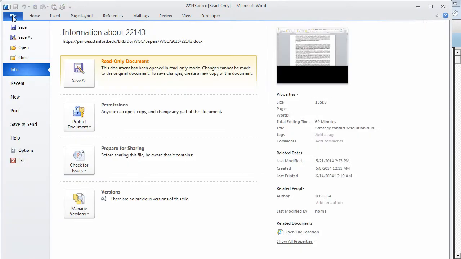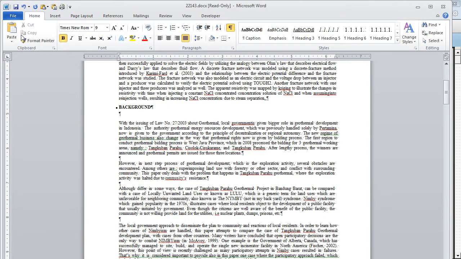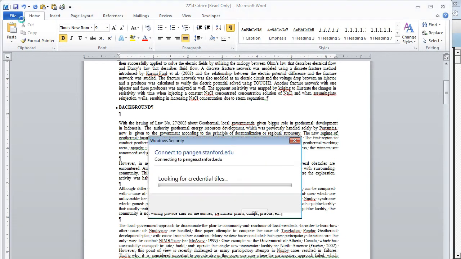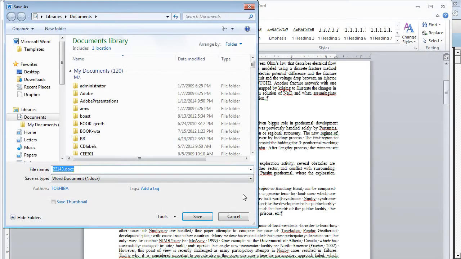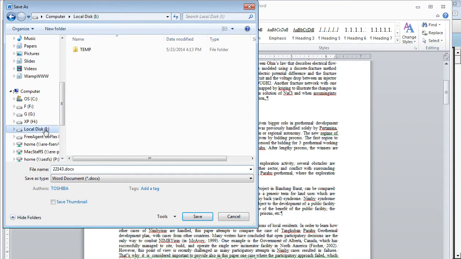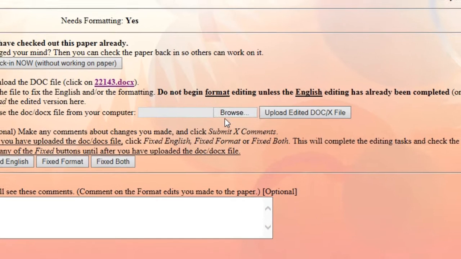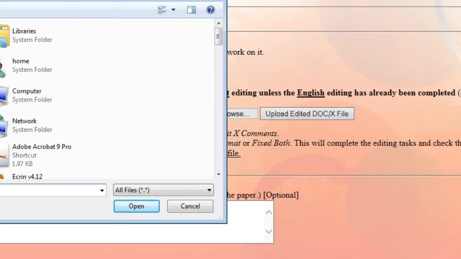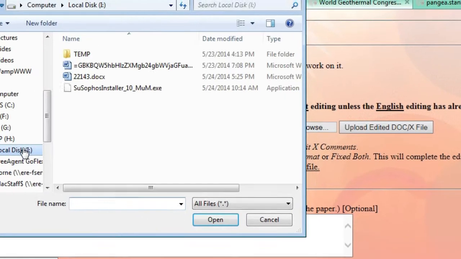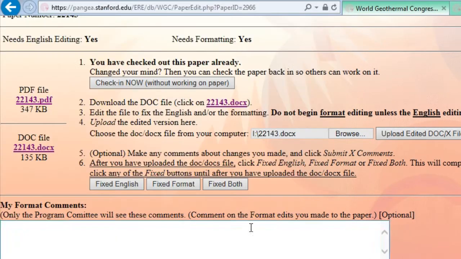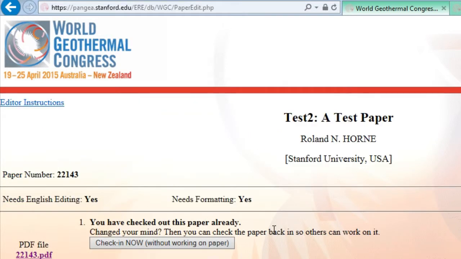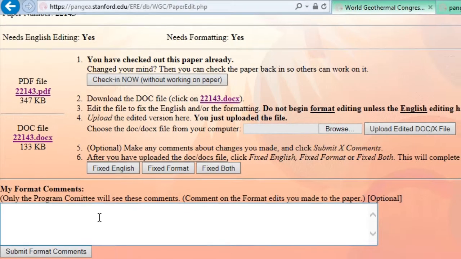Okay, so now we're ready to save this file, and you can save it to a place on your own computer. And then you're ready to upload it again. So when you upload the paper, the author will receive a message that the editing has been done. So we'll upload it first, and it brings you back here, so that has been uploaded.